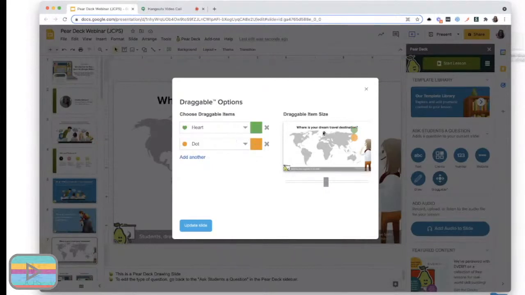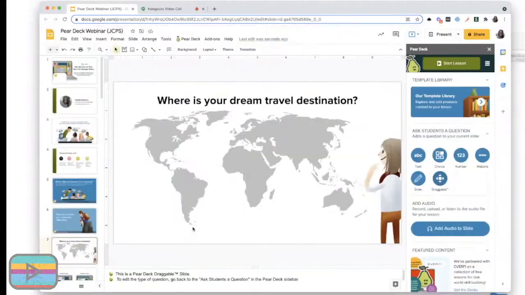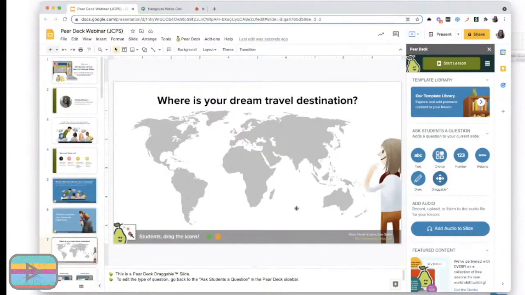And from here on the right-hand side, I can see exactly what size that item is going to appear to my students. And I can alter it by moving this bar to the left and the right. And when I'm happy with it, I'll update the slide. Perry's going to do his dance. And now I have updated the question type on my slide.